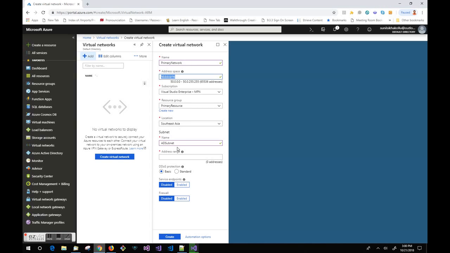Each block is 8 bits. If I mention 24, it will allow only 256. This is the address space for this virtual network, and I want to use 65,536 addresses. So I'm going to select the resource group Southeast Asia, subnet AD subnet. This is the total number of IPs supported by the virtual network, the primary network.